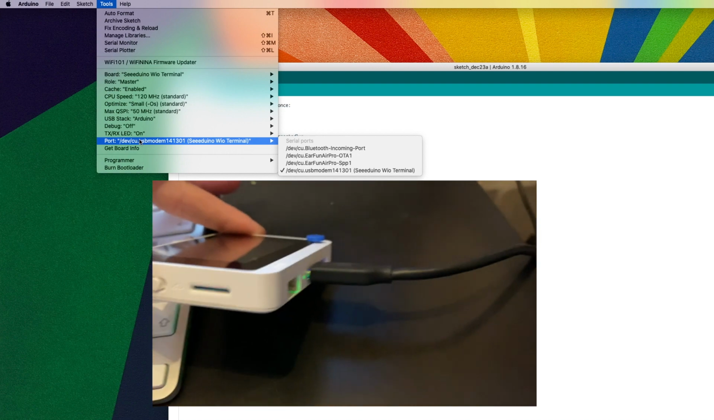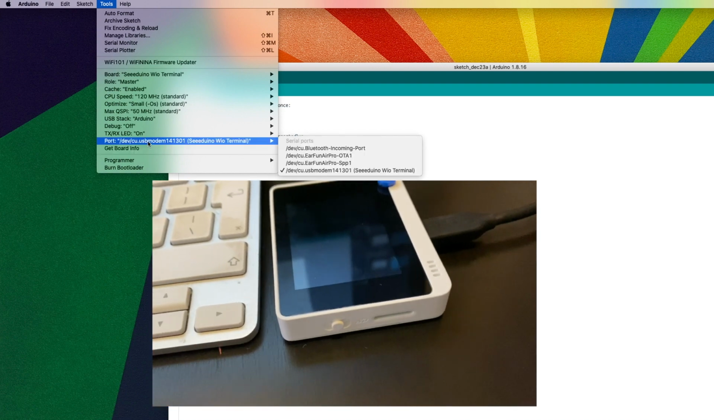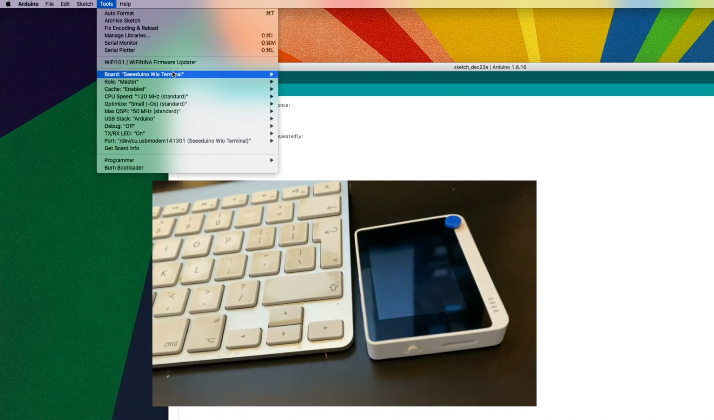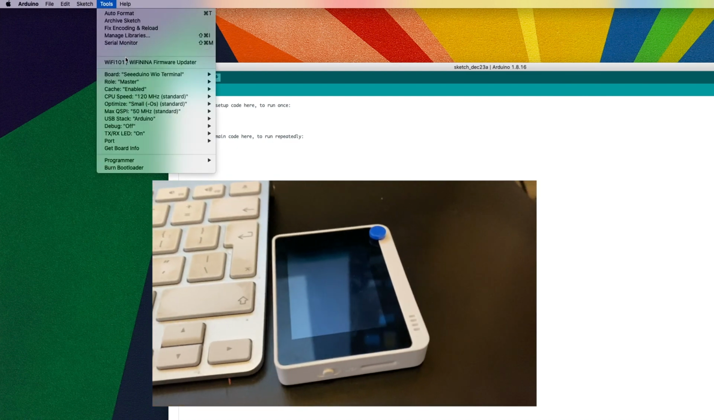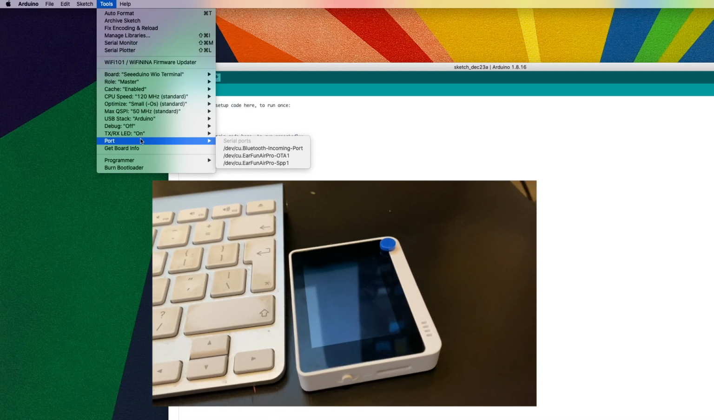You can see I've got my device plugged in right now. And I actually know which port it is. It's Seeed Wio Terminal, that one. But if I unplug it and then I just refresh to go out and then press Tools and then Port, you can see my port has now vanished.